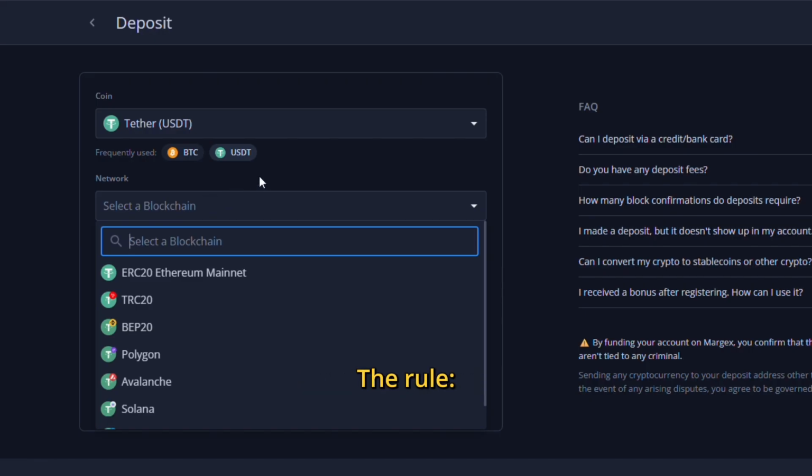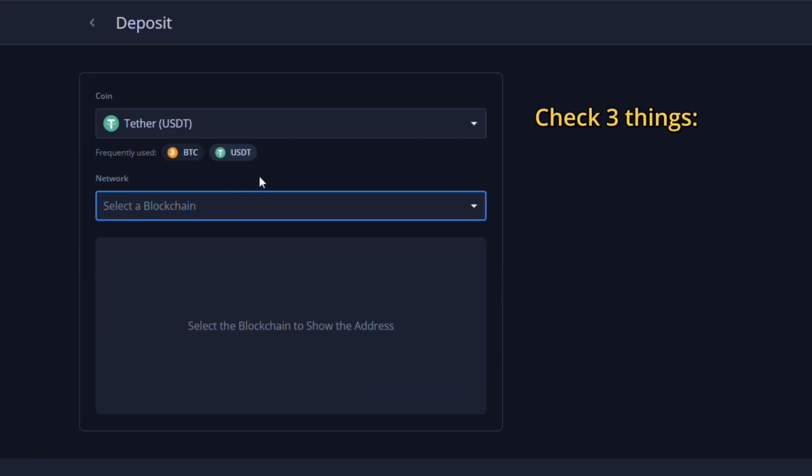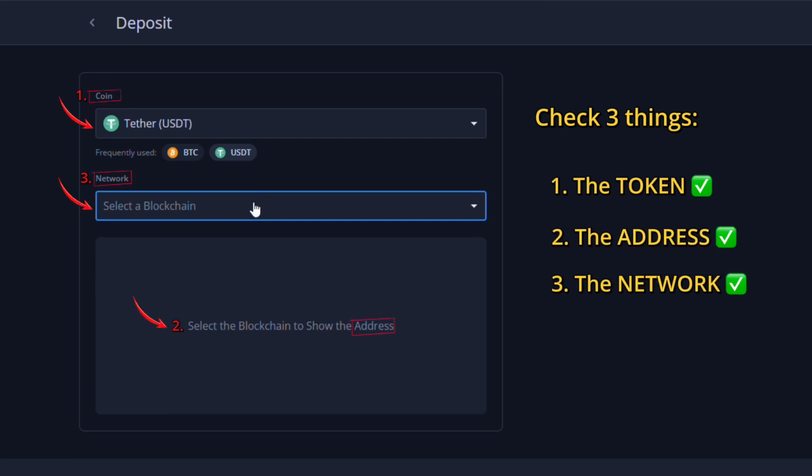So here's the rule. Before sending crypto, always check 3 things: the token, the address, the network. If all 3 match, you're good. If the network doesn't match, stop.